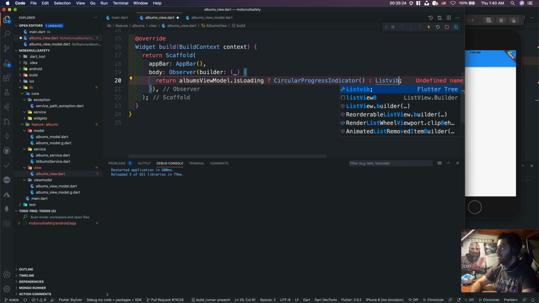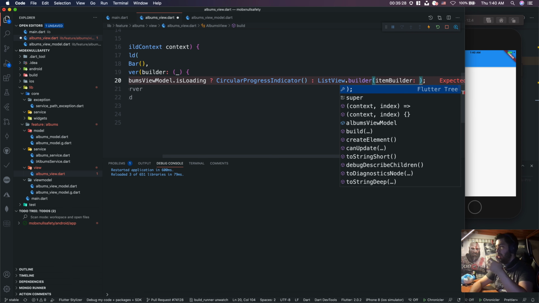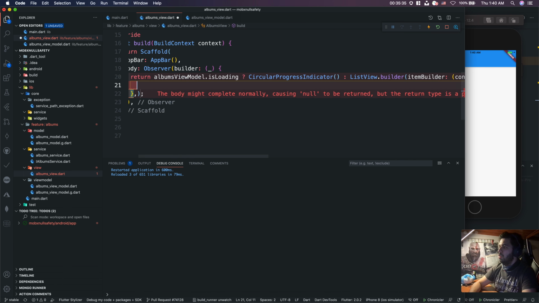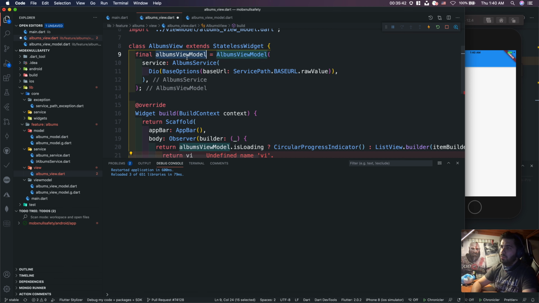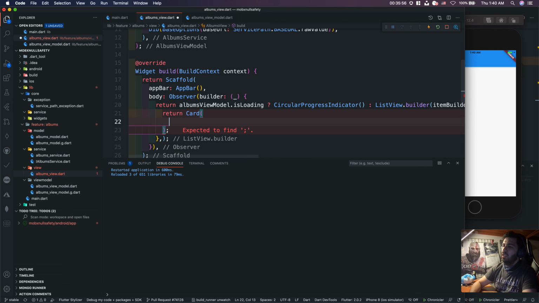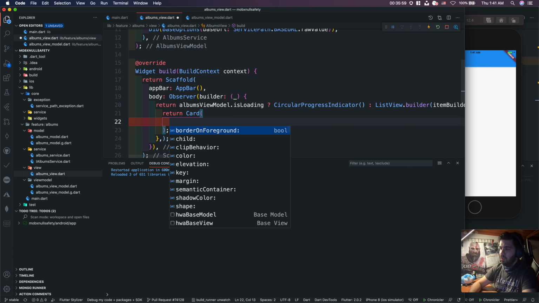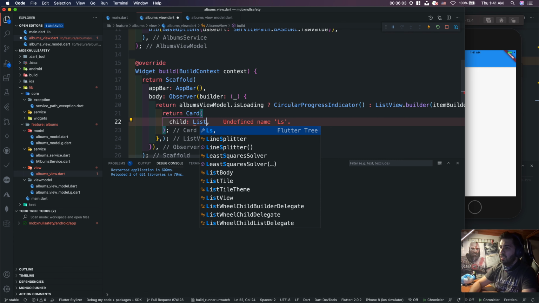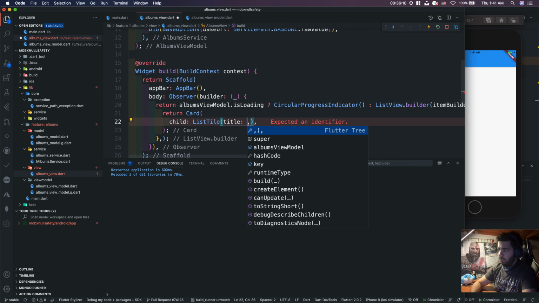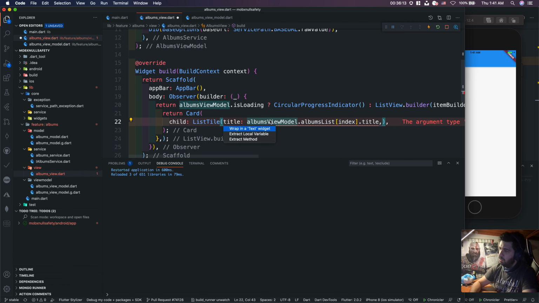I write list view builder, because you know list view builder has performance like a recycler view. Return a view model. Where is my view model? Albums view model, and album list index. It is albums model. I call card, only just card. My VS Code is slow. Yeah, it's done. I just write this style, and I declare my model dot title and wrap text.